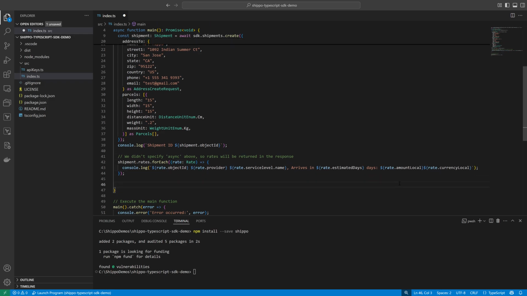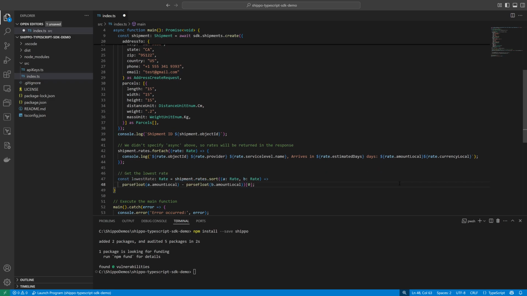Now, for the label that I want to purchase, I want to use the lowest rate available. So I'm just going to sort the rates by price, and I'll simply grab the first lowest one that I find.